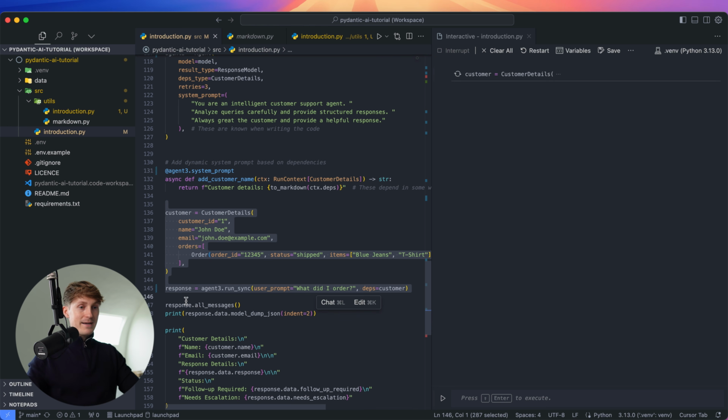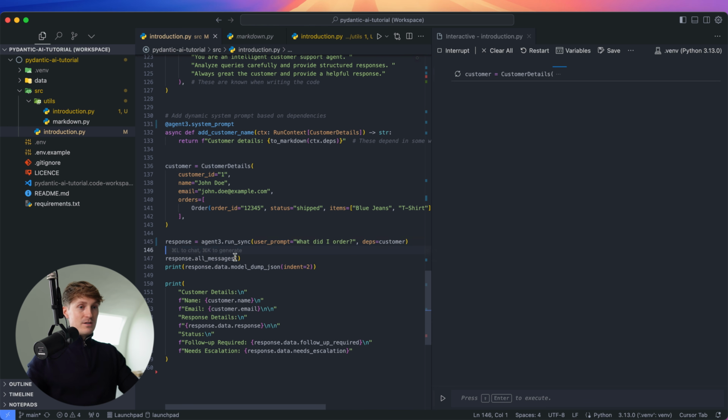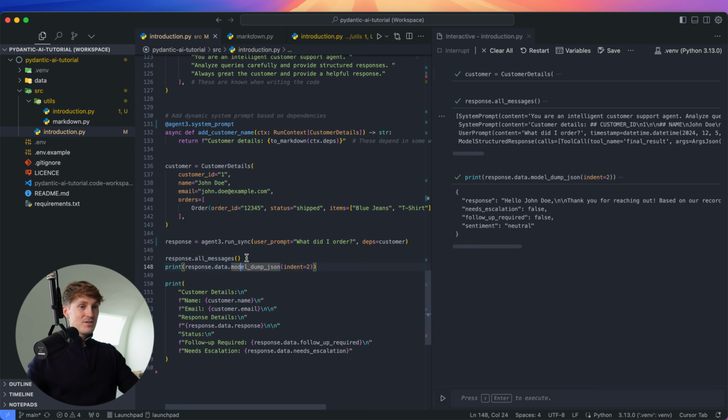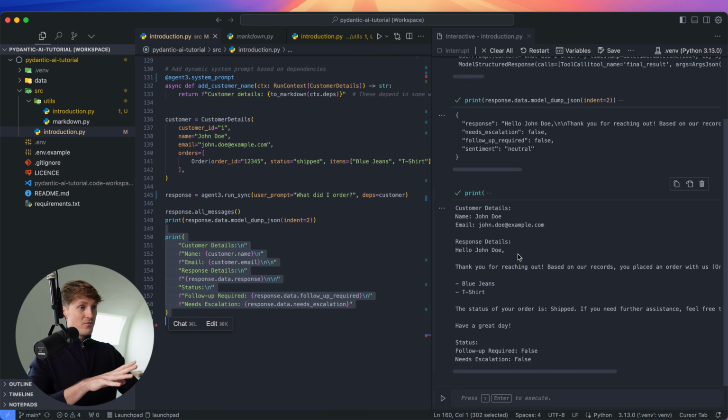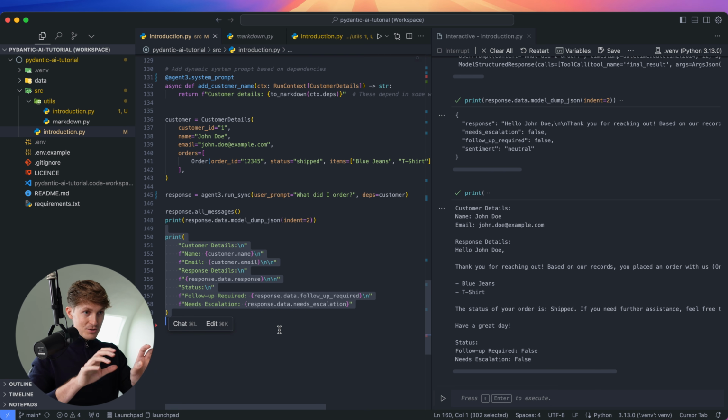So let me put it back and run it one more time. So we can get all the messages, we have the response, and now we can also use this print statement over here to see, okay, we have the name, the email, we have the response, and also the status over here. Now this, what you're seeing over here, is really the key to building production-ready AI systems.